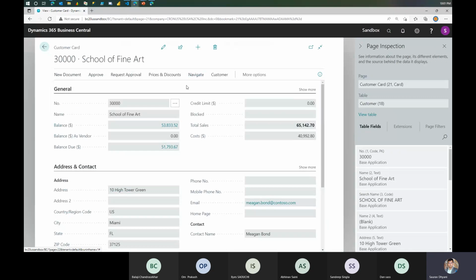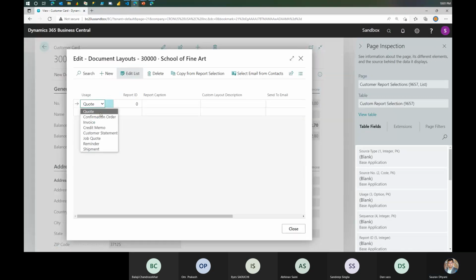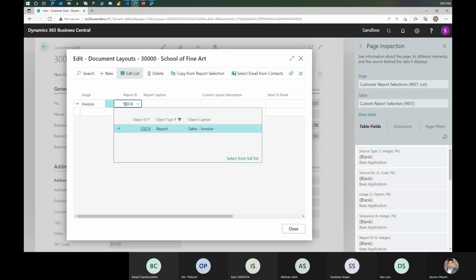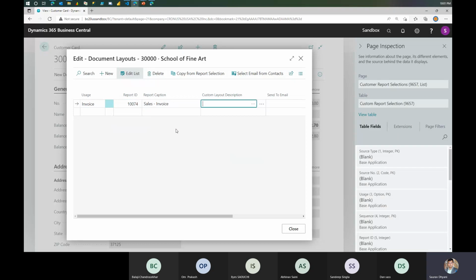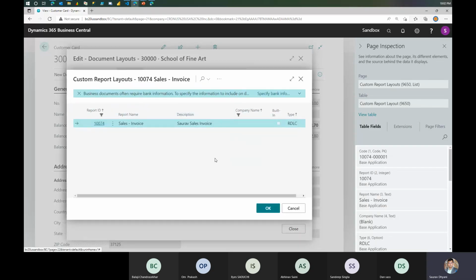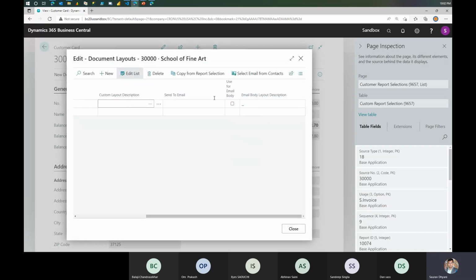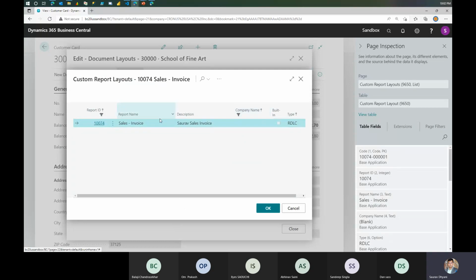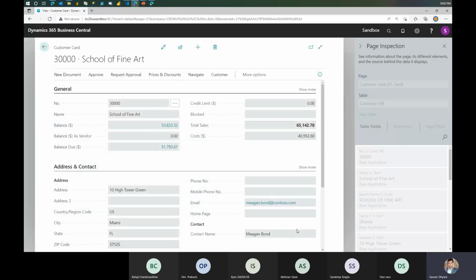Navigate, document layouts, choose the invoice and choose 10074. Okay. Do you want to have a specific one? This is custom report layout. You want to send a separate email? Do you have an email body? There is an email body available. Okay, let's close this.